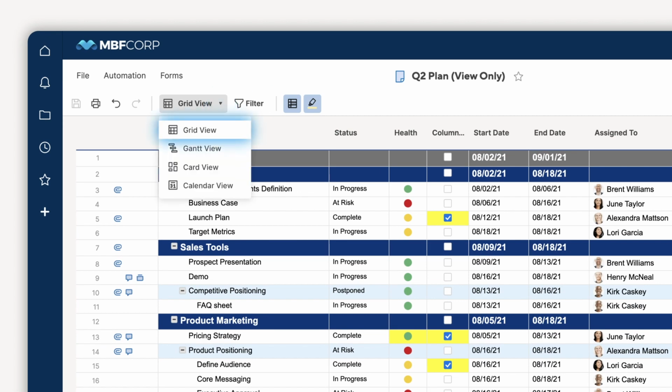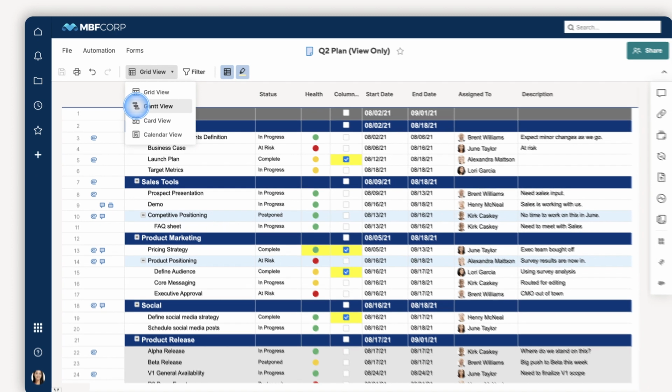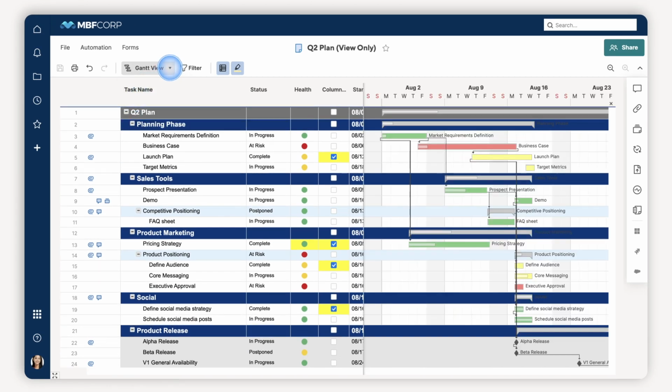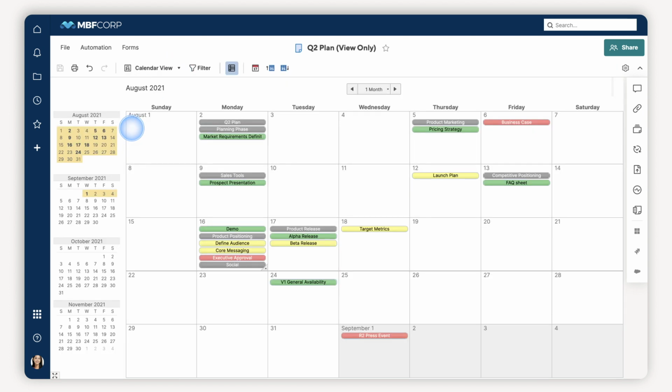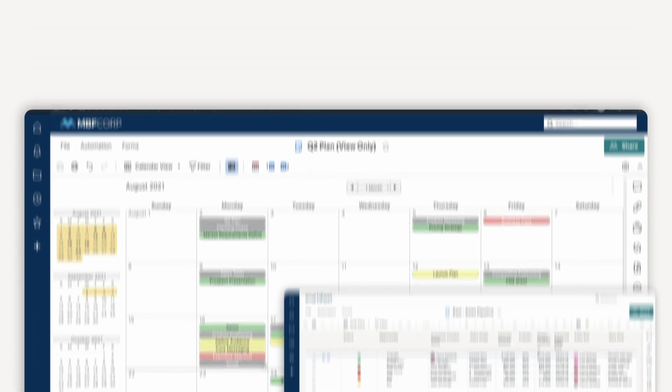Sheets can be viewed as a grid, a Gantt chart, a card view, or a calendar, depending on how you want to work. You can use Gantt view to look at task dependencies, card view to visually organize and prioritize, and calendar view to focus on dates and timing.